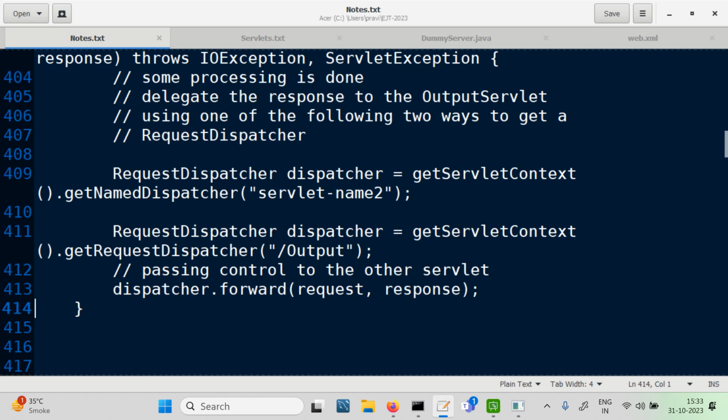Fine, clear this part? So the responsibility is distributed between two servlets. Once servlet 1 does the processing, servlet 2 does the output. So in servlet 2, it will be using response.getWriter and then doing println on that writer. Okay, the idea is clear?